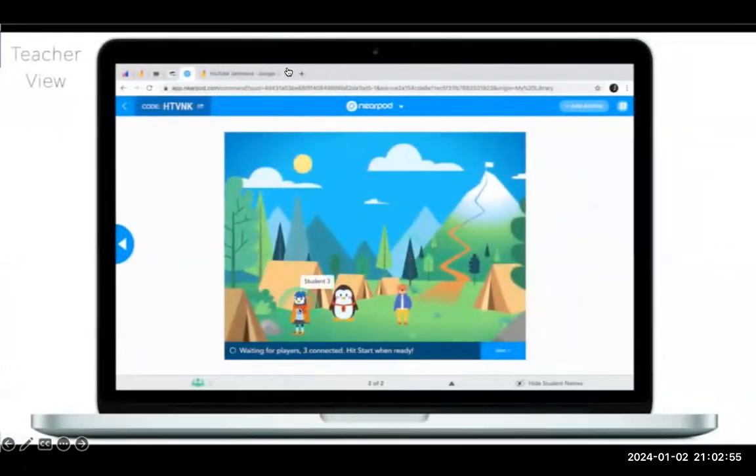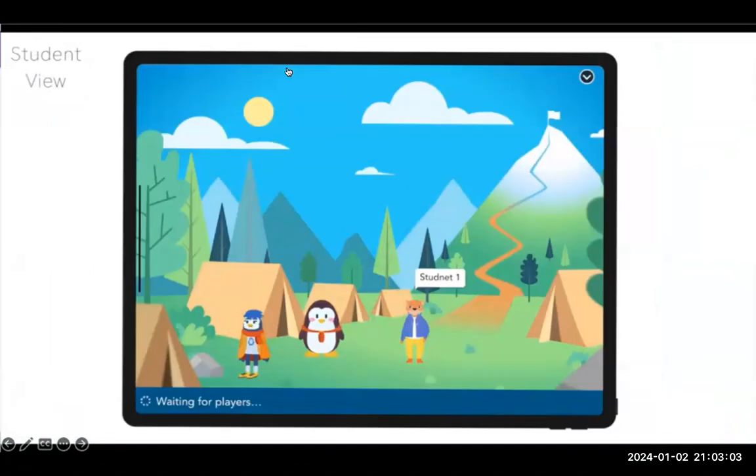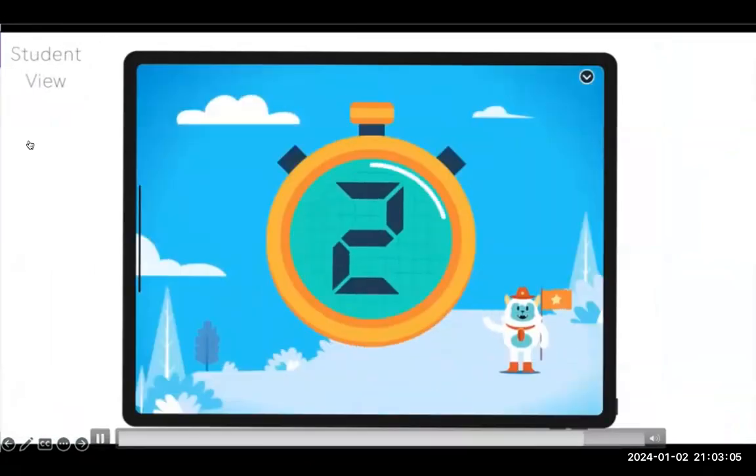Finally, we have Nearpod Time to Climb, which is another cool way to engage your students into your lesson. And this is what it looks like. I have 3 students waiting to join the race to the top. I have student 1, I have student 2, and student 3. Once I have all my students, I'm going to click Start. As you can see, there's sound effects, there's animation.